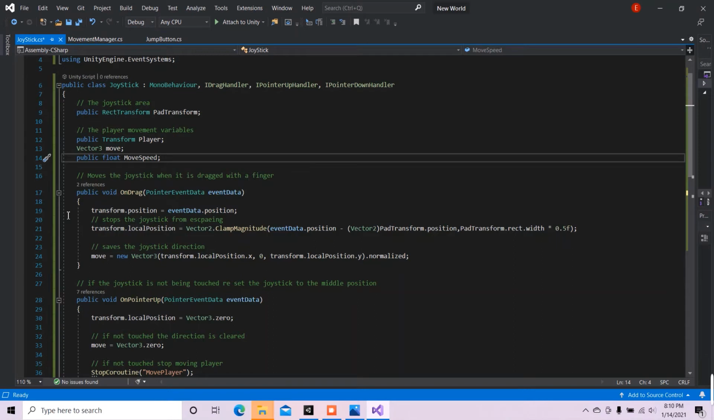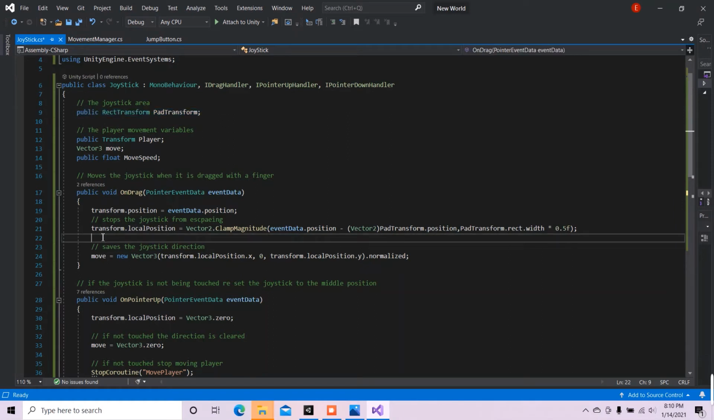And now under that, we need to actually stop that joystick from escaping. So this is where we're going to refer to this RectTransform. We're going to do transform.localPosition equals Vector2.ClampMagnitude(eventData.position minus (Vector2)padTransform.position, padTransform.rect.width multiplied by 0.5). So this 0.5 number is actually going to determine how far the person can drag the mobile joystick out of its prism.